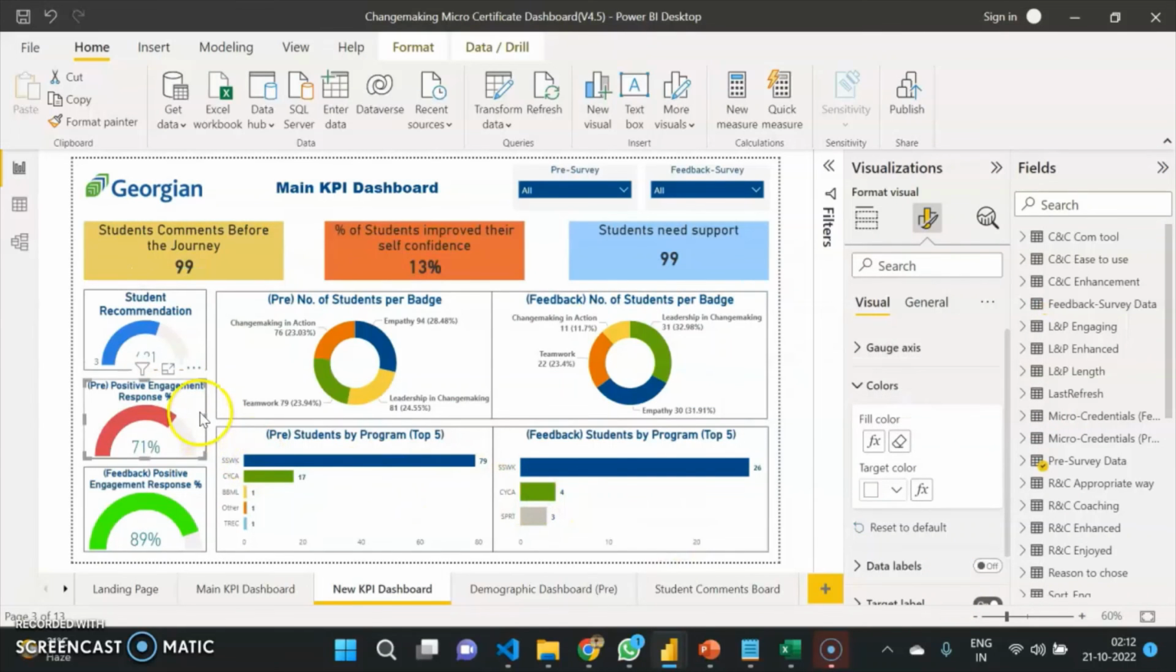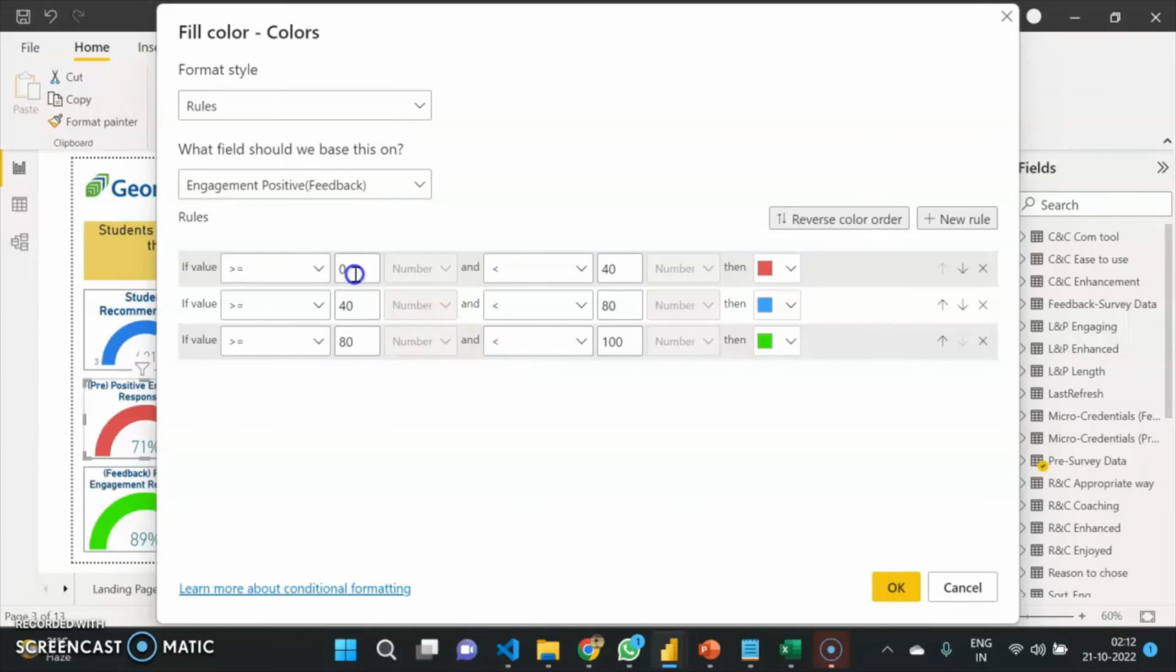So coming to the second graph here, you can see we have filled this color according to the formulas which were given by the client. The minimum value from 0 to 40 we are taking as red, from 40 to 80 the blue color, and 80 to 100 we are taking as the green color. So this is one of the formatting styles which we have in Power BI especially.